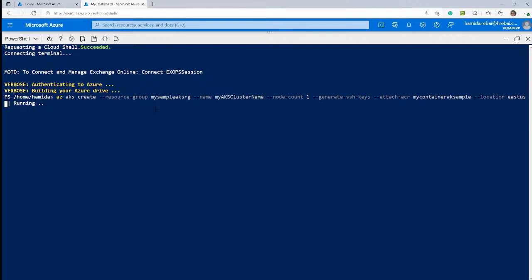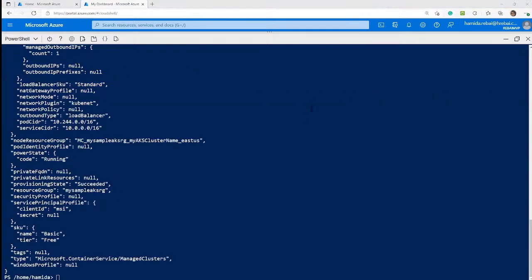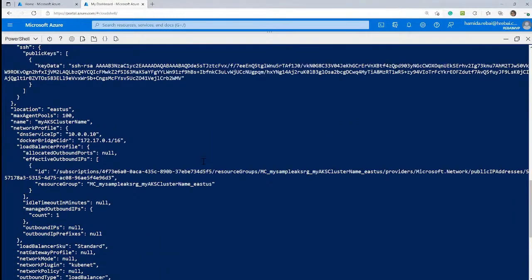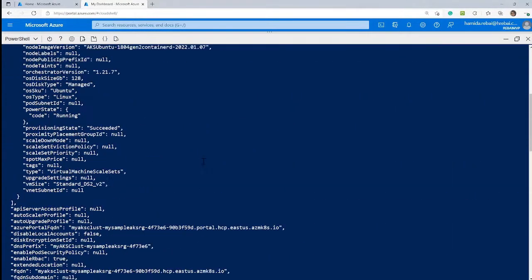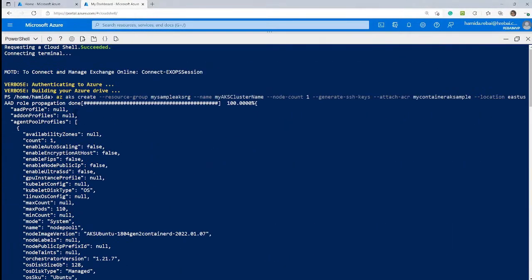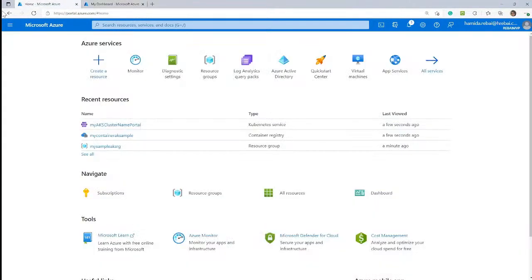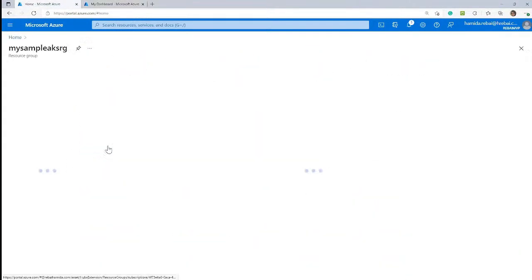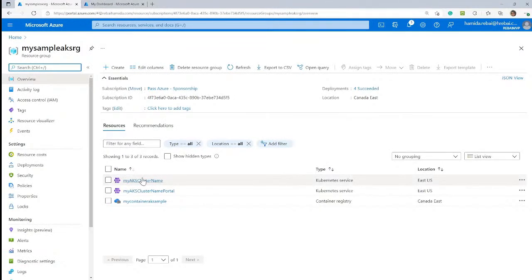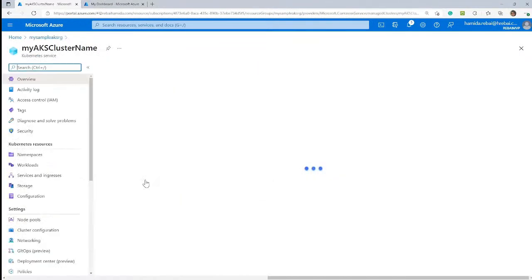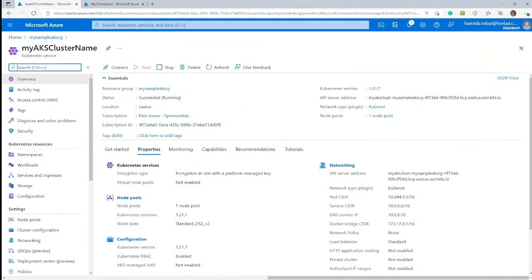Now the creation is running. It can take a few seconds to have our cluster, and the output will be a JSON file that includes all information related to our cluster. We go back to Azure Portal to verify if the cluster is created or not.